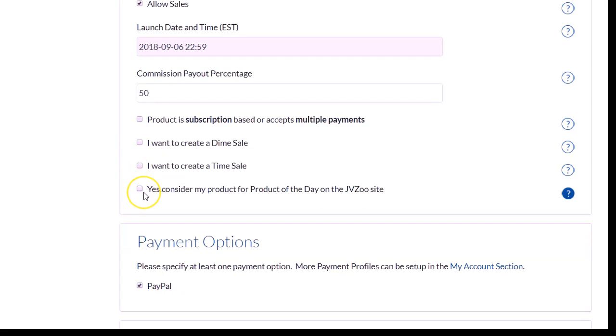It's going to ask you if you want to be considered for product of the day. Now, I'm going to be very honest. You're unlikely to get picked as product of the day unless you're well established and well known in this space. And because of that, I'm going to suggest that you don't check this box, because if you do check this box and you're eligible to be picked up for product of the day, JVZoo is going to get all your customers' leads and be able to add them to their promotional email list, even if they don't choose you.